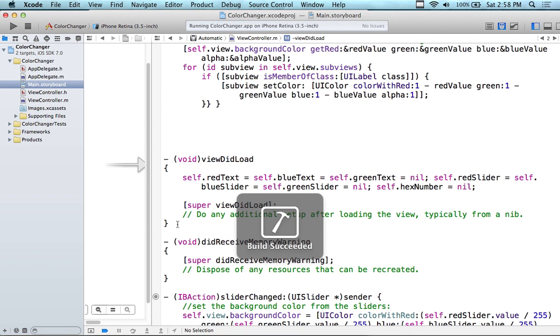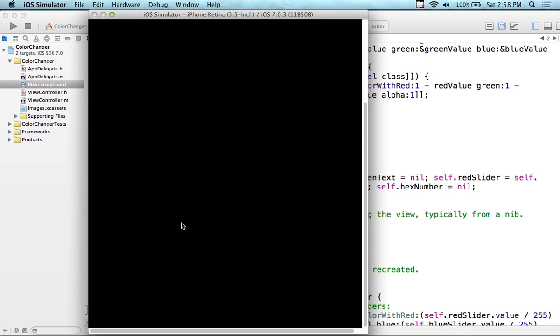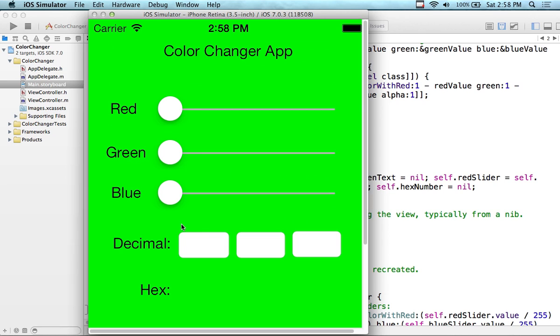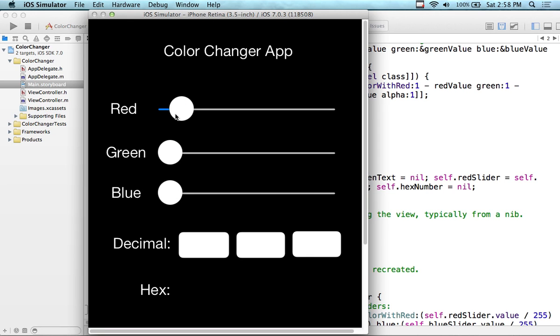Error, crash, bang. This build successful. So we're gonna have a green screen because I set the green screen. I haven't set any of the slider values. That's what I was saying before. If you did the view did load, you initialized all of the labels and everything, you could actually just go ahead and set all the values initially. Instead, it's going to happen when I do this.